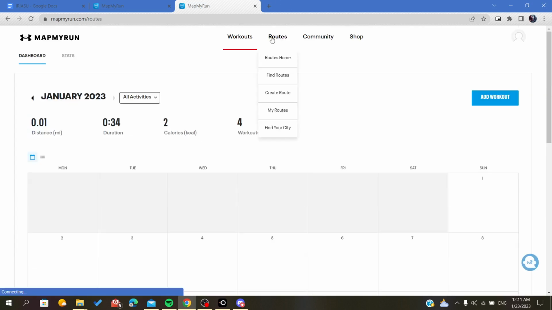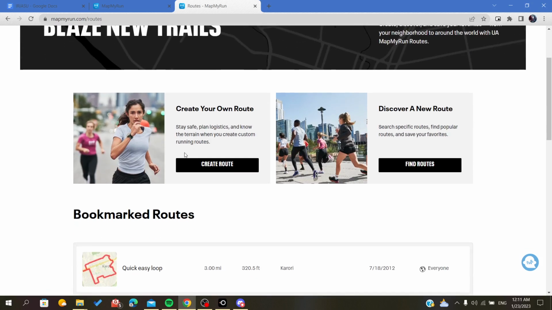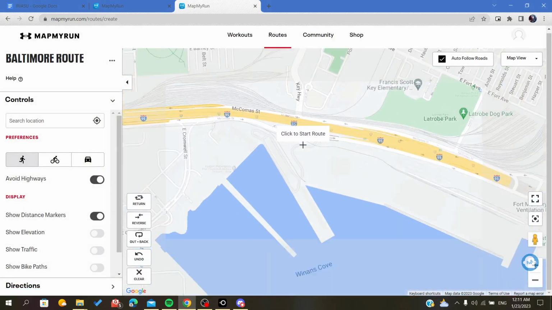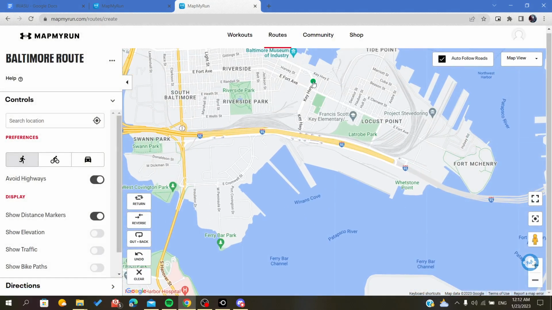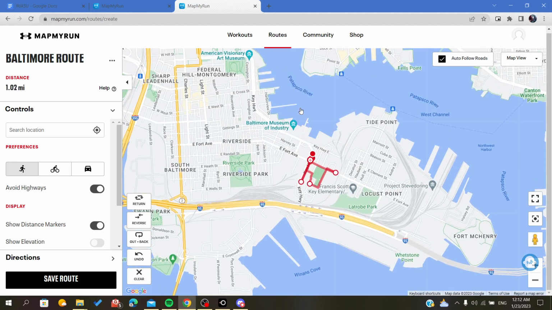Also, you can find new routes or trace your own route with the MapMyRun website. So if I click on create route, I will have this map, for example, here. I will start from this point to this point, go here, and after that we will go here, and it will continue until, for example, loop the route back to this point, and you can control the route however you want it to be.